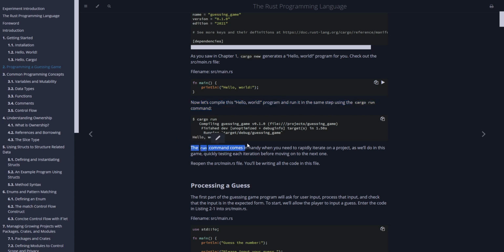The run command comes in handy when you need to rapidly iterate on a project, as we will do in this game, quickly testing each iteration before moving on to the next one. Reopen the src/main.rs file. You will be writing all the code in this file.